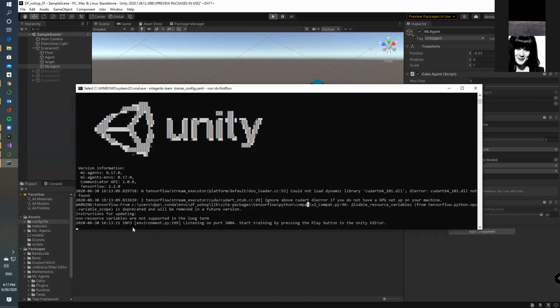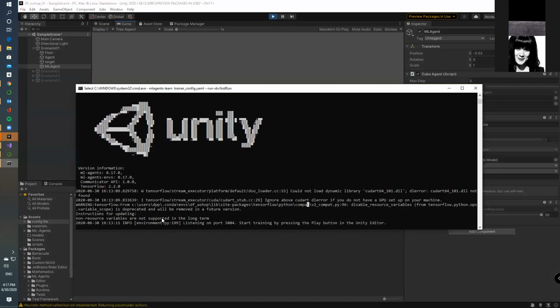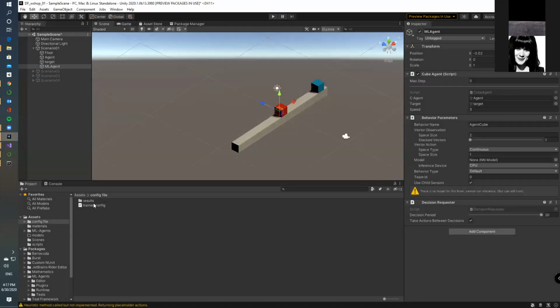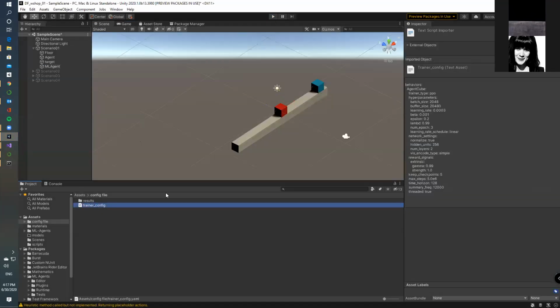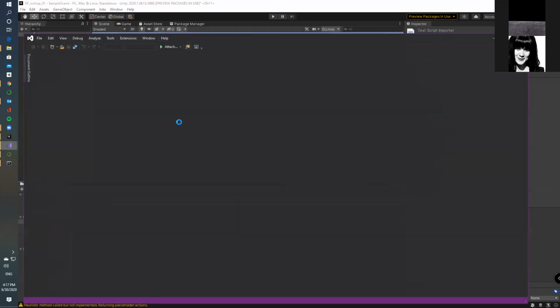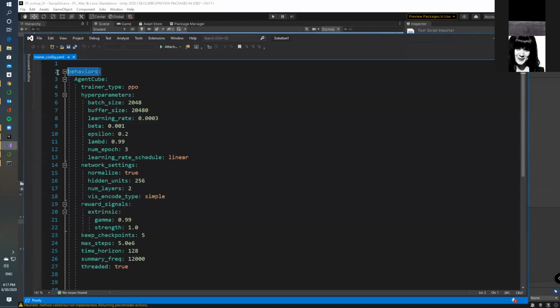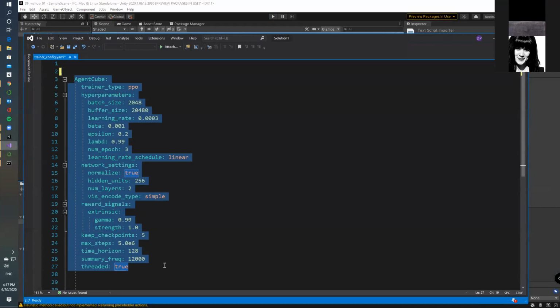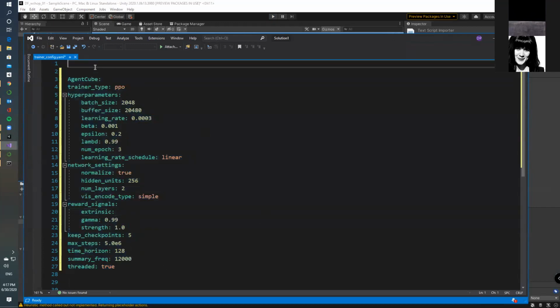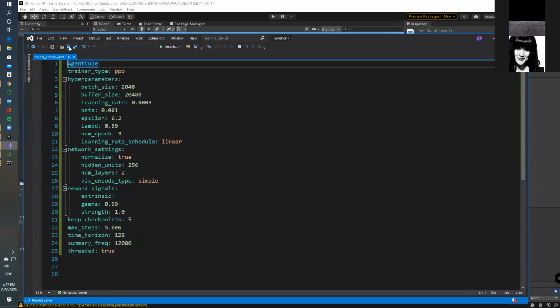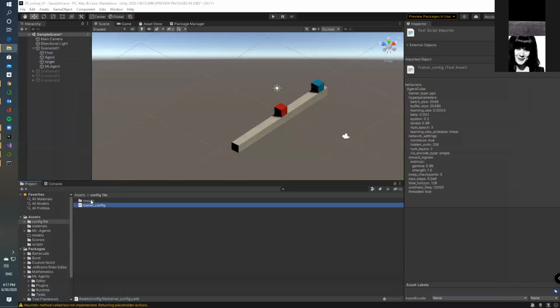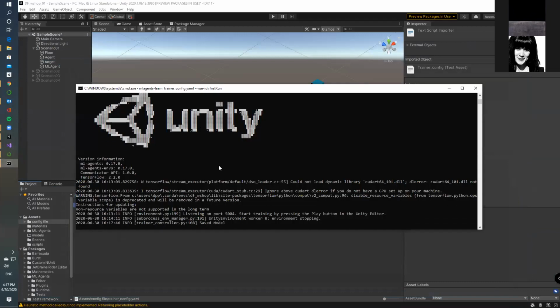Also, for some reason, you see if I press play, it's not communicating with Unity, because here you should see the config file. So let me try one last thing. I will erase the behaviors. And I will just unindent this. If this doesn't work, I don't know what else to do.